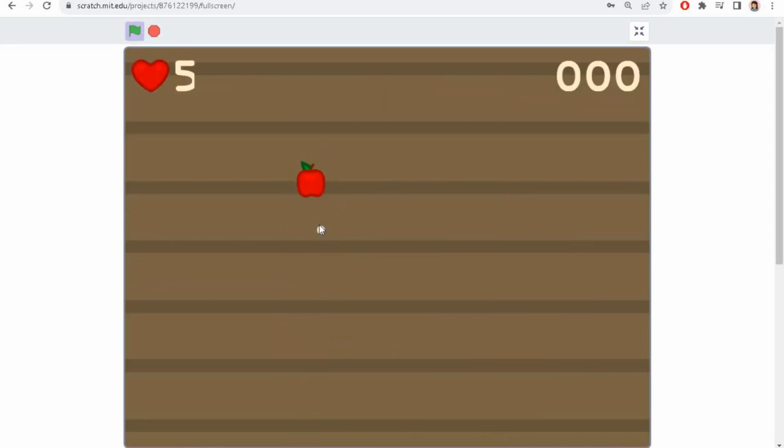Today I'm going to show you how to make a basic Fruit Ninja style game in Scratch, and if you're the sort of person who just doesn't gel with video tutorials, I totally get that. I was that person for a really long time.